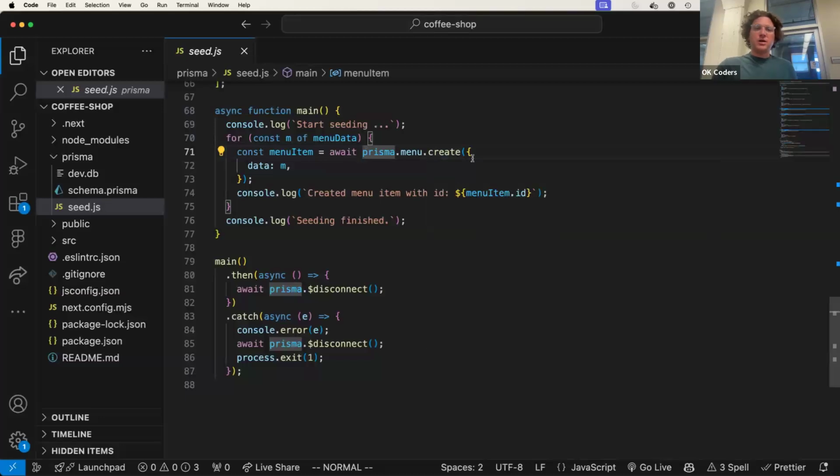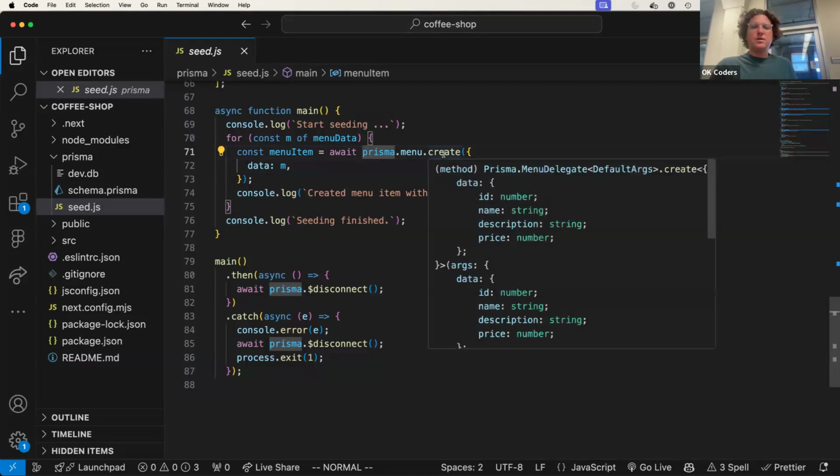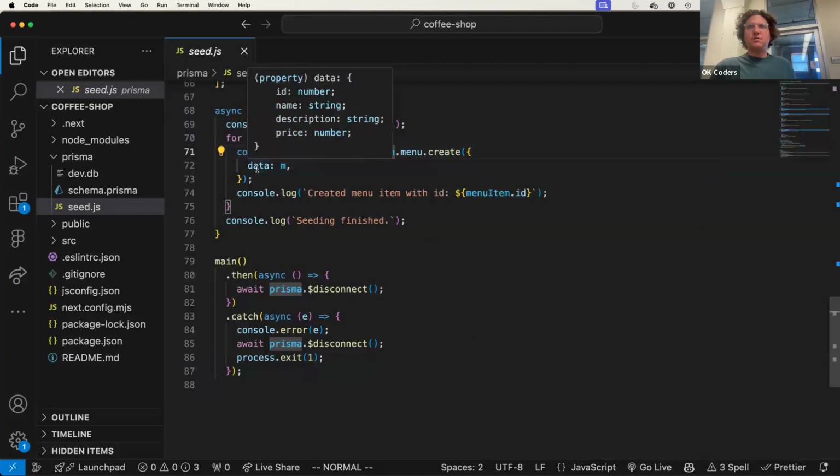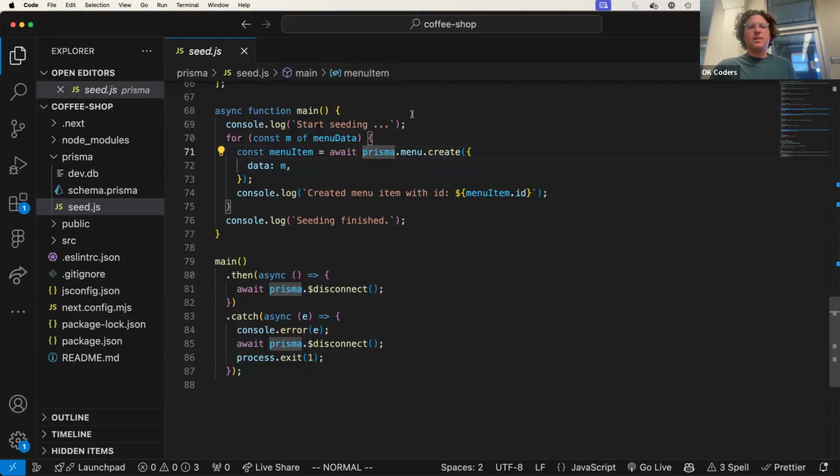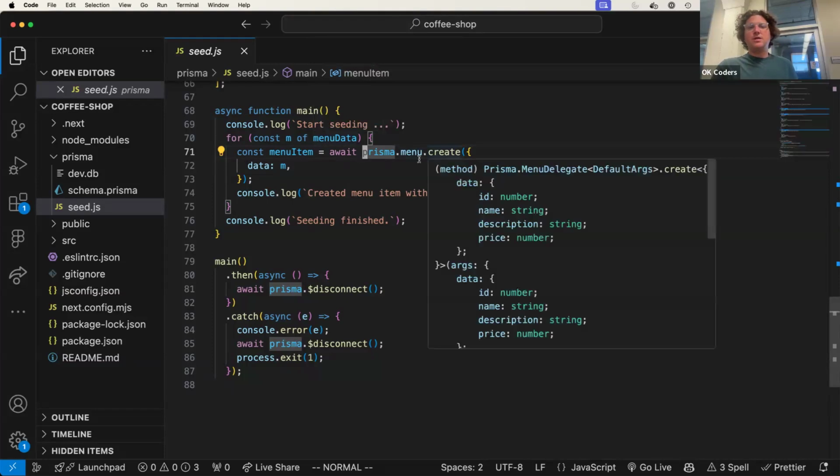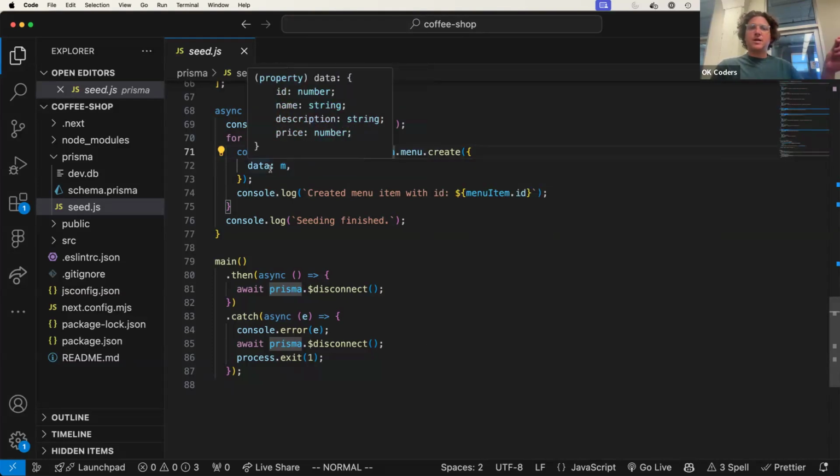All of them take an object as a parameter to give it the information it needs to perform that action. In the case of create, we simply need to give it the data that we want to add. You can see this seed script is looping through this menu data array that I made, and for each item, simply calling prisma.menu.create and passing it the data that I want it to add to the database.